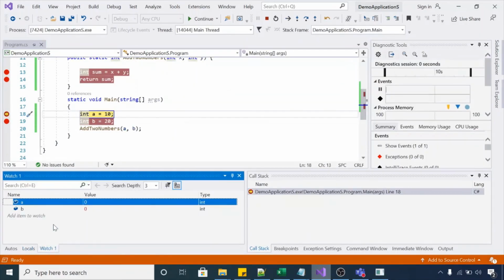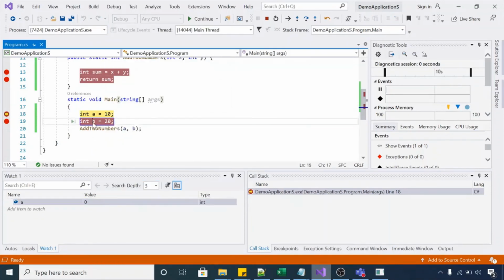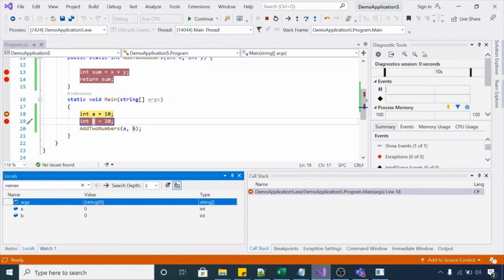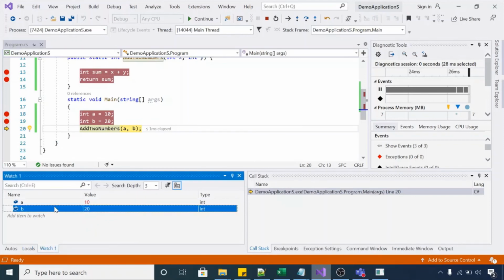So let me clear old watch points. Let me add A to the watch window, add watch. Let me add B to the watch window. Now we have 2 variables in the watch window, A and B. In the local window we have 3 variables, ARGS, A, B, because our current control is in the main method. So let me execute line number 18 and 19. Now see that the values of A and B got updated. The value of A is 10 and the value of B is 20. Same in the watch window.